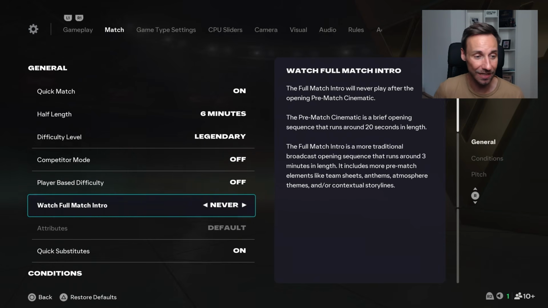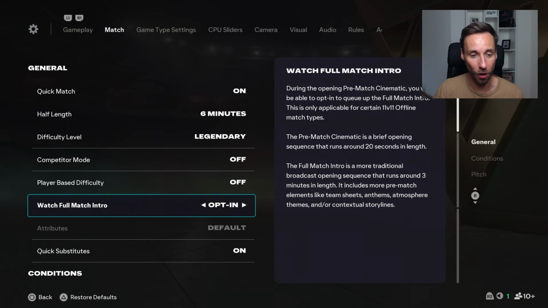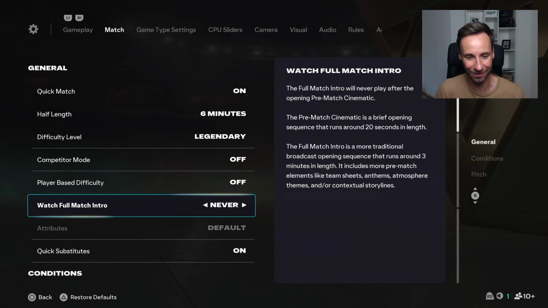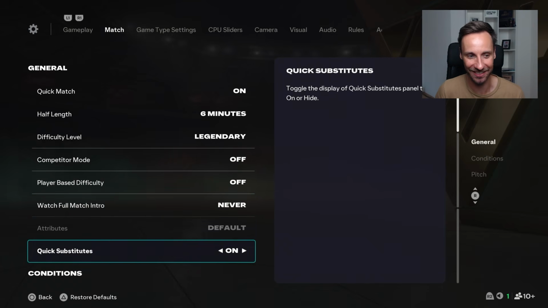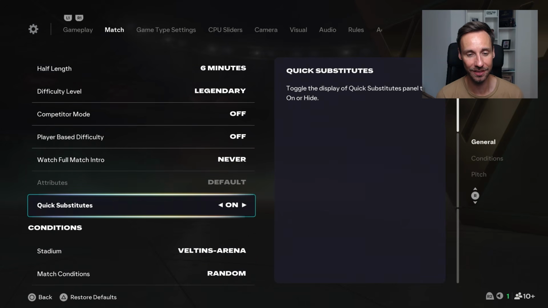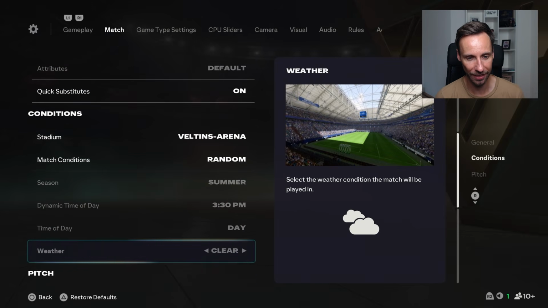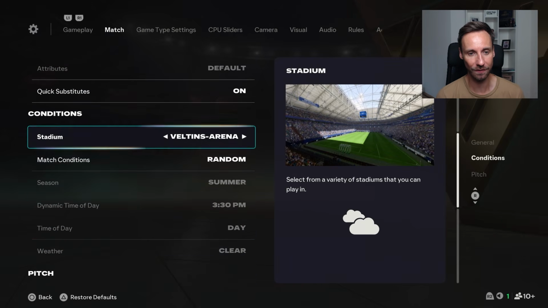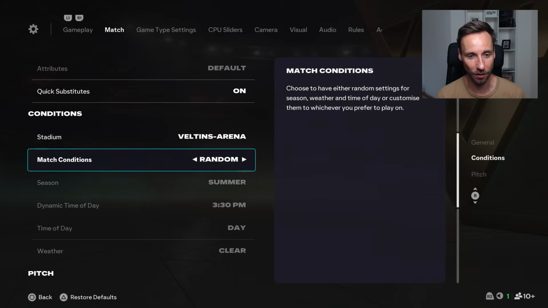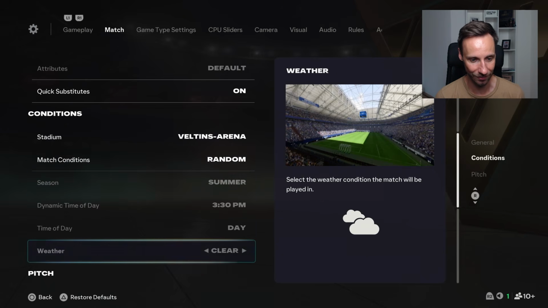In case you're in here for the atmosphere, you can go for opt-in or always, but I recommend never because I'm not interested in that. What I would like to turn on is quick substitutes, because this can be helpful so that you don't have to necessarily pause to make a substitution, but you have the option in those cutscenes to make a quick substitution. And then we have the conditions that you want to play your matches. Once again, this is only affecting offline game modes. Online, this is standardized as well.